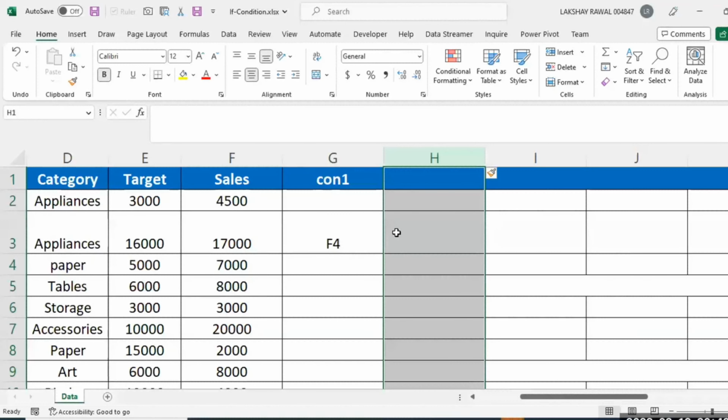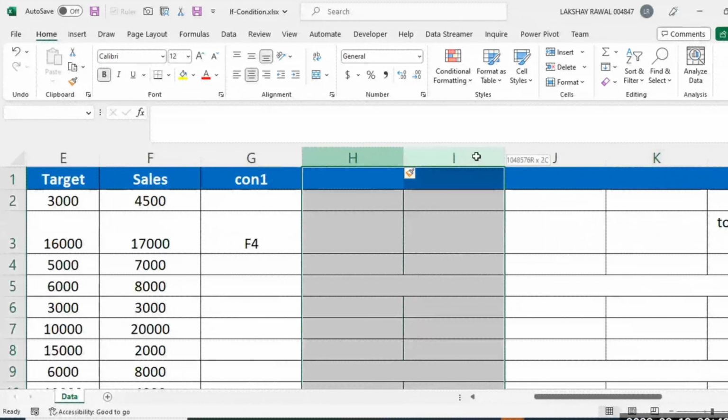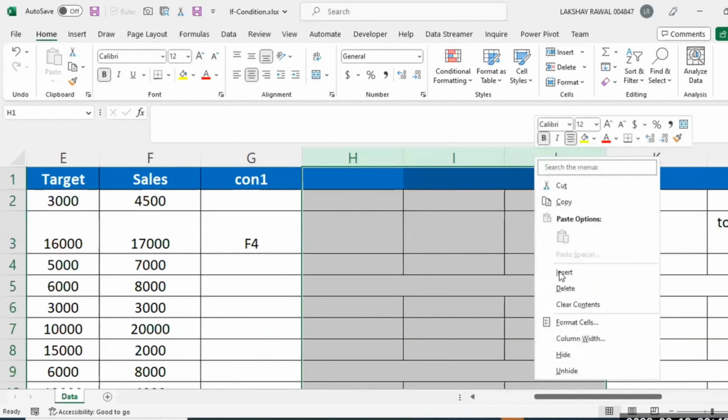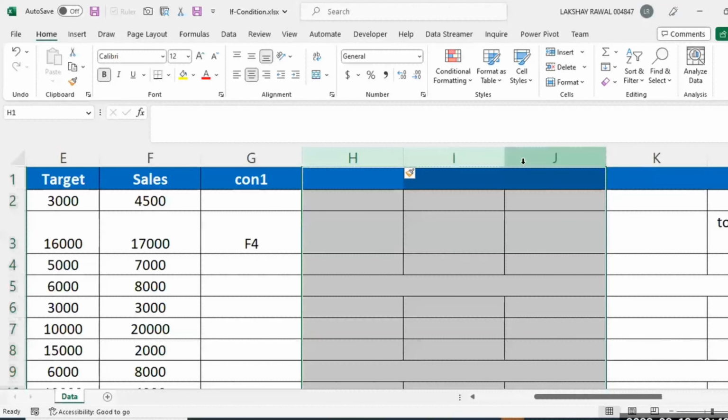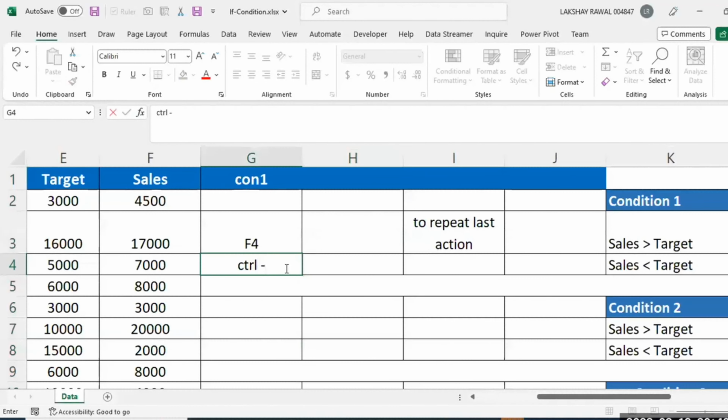And what is the shortcut key for deleting a column? Suppose this is the column I have added extra. I can select this, right click and delete. I can also press Control minus to delete. Control and the minus sign is used to delete the column.